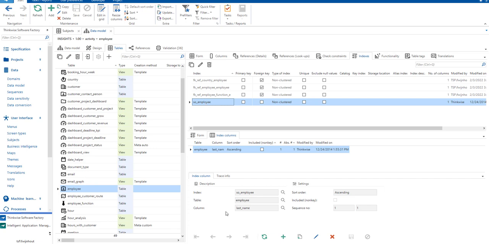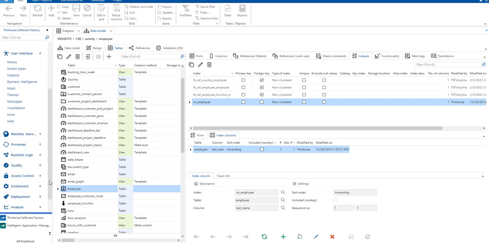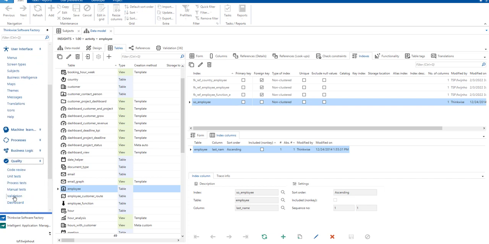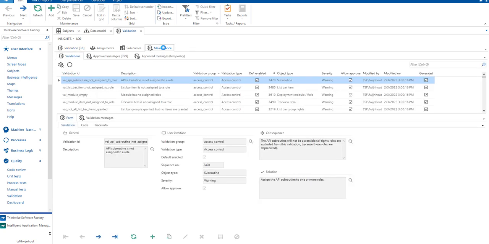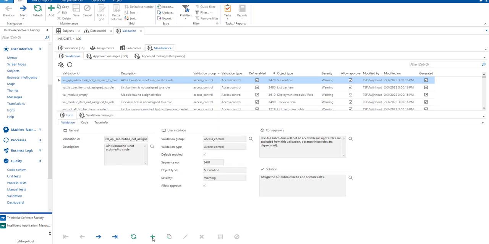The next step is to create a validation with this query. For this, I open the validations screen. For now, I ignore the results of an old validation. I'm going straight forward to maintenance. And here, I'm going to add a validation, including the query.